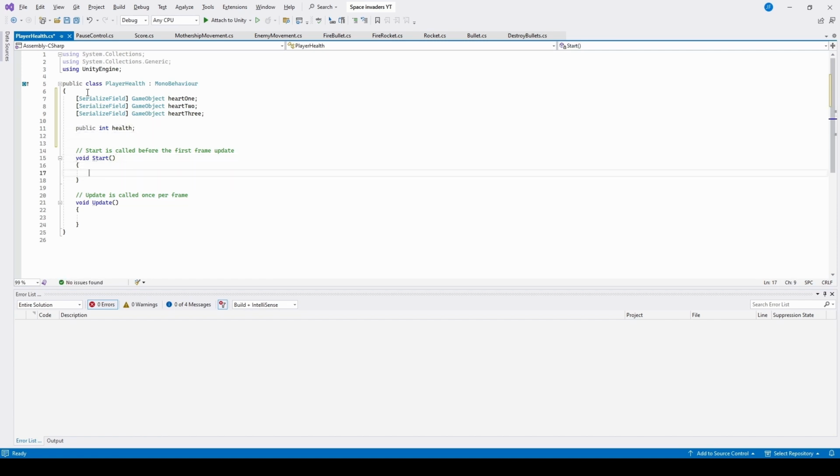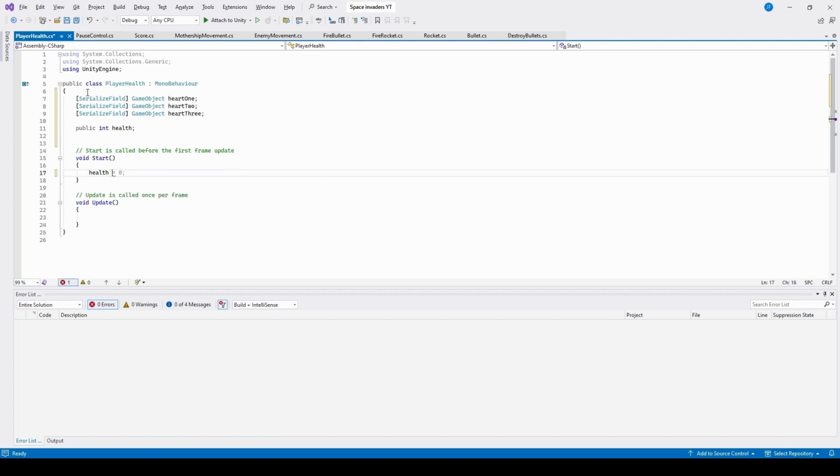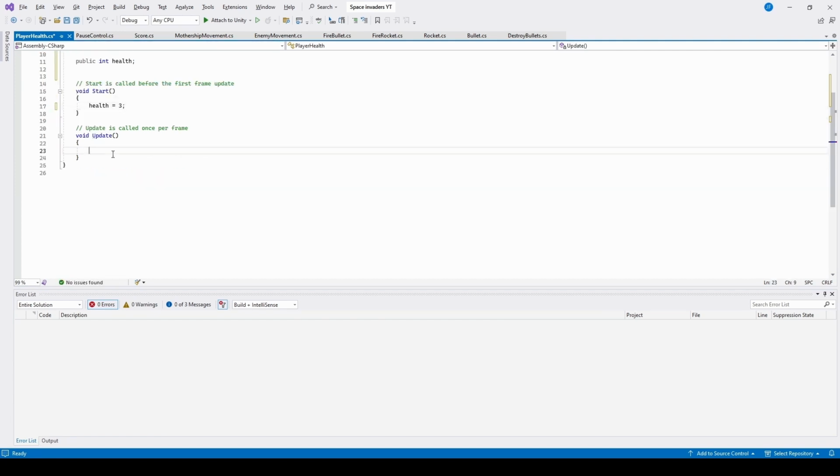Then down here in start, we're going to go ahead and set health to 3 by default. And now in update, we're going to actually use a switch statement, instead of an if statement. So we're going to go ahead and do switch, and we're going to put in health here. So when health, and then we're going to have the cases. So we're going to have a case of when it's equal to 3.